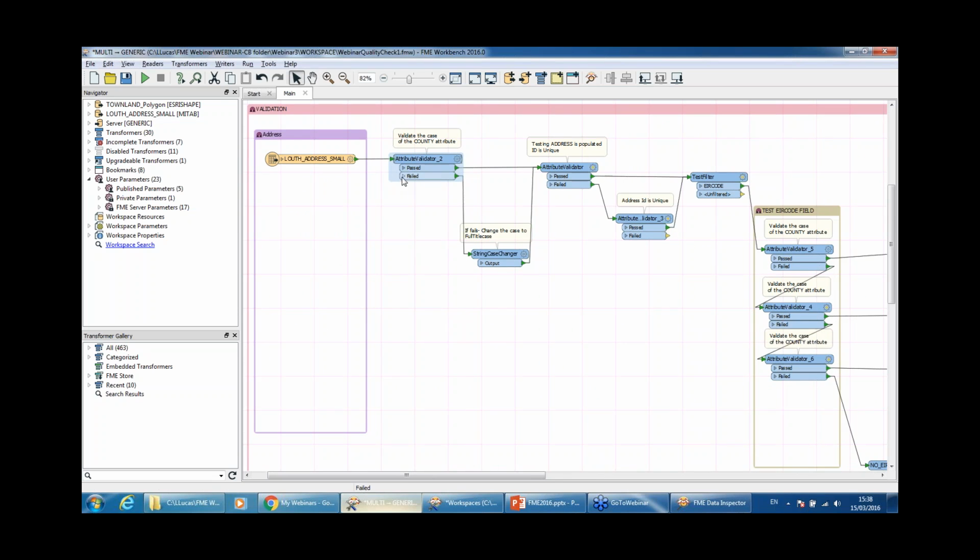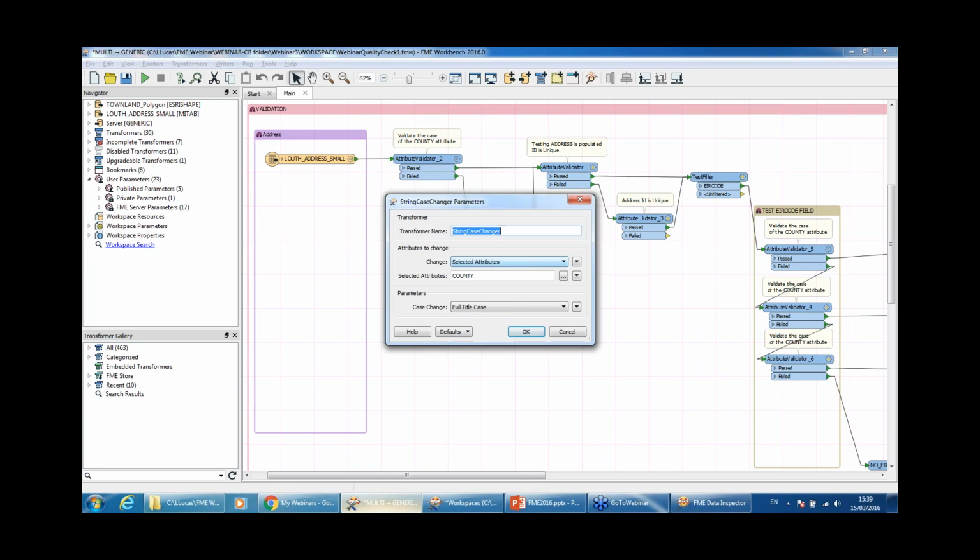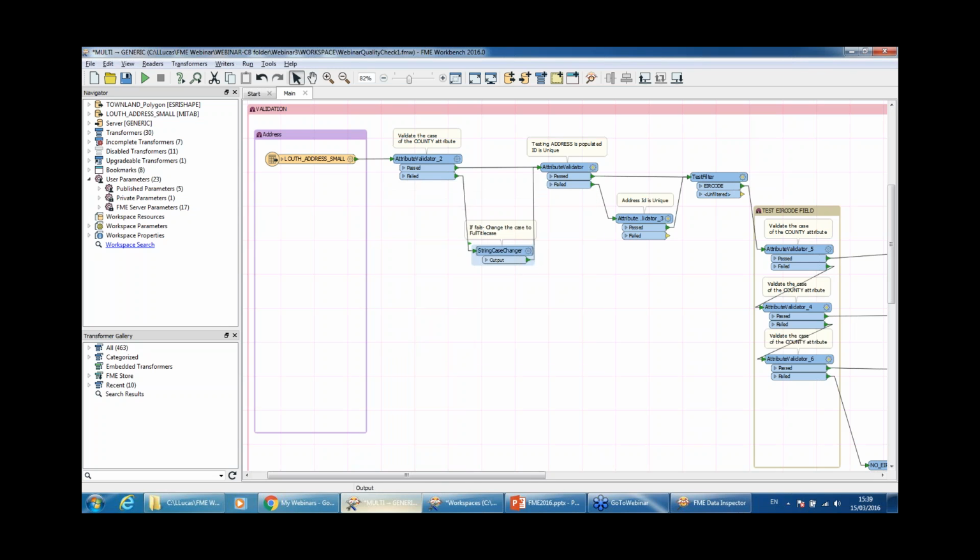Now this is what I was talking about if you've got bad data in there. When it's failed, I can also fix it on the fly. I don't have to write it out and say, no, that didn't work. I don't have to write out a separate thing. I can fix it on the go. So here I'm using a string case changer to make sure that any of the county attributes that aren't in full title case get changed to that.